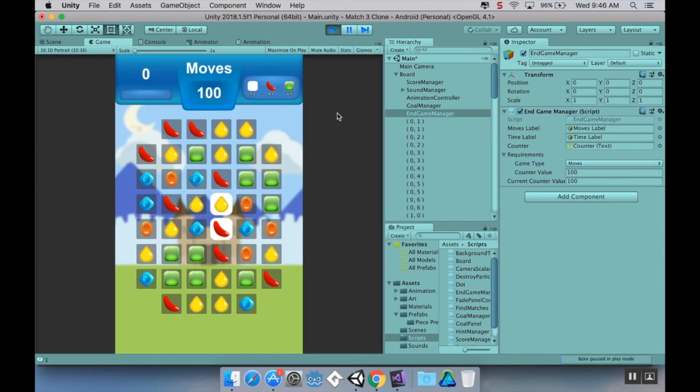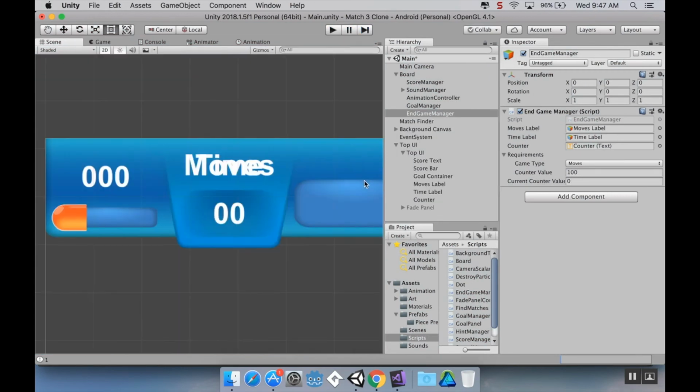Okay, so we got 100 moves. I'm going to make a move that won't make a match here. It doesn't decrement, but I'll make a move that does make a match. And there we go. It doesn't count all those extra matches. It only counts the actual moves, which seems fair. And if you do something that doesn't make a match, it doesn't count down. All right, so that's the beginnings of creating the end level requirements.